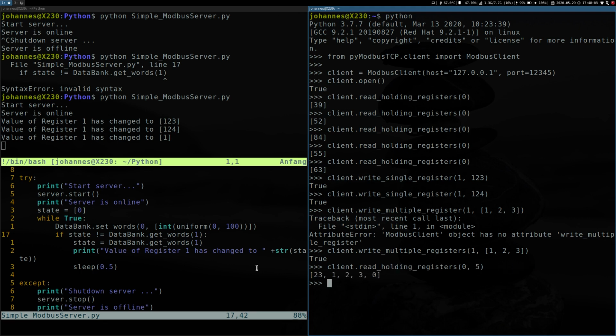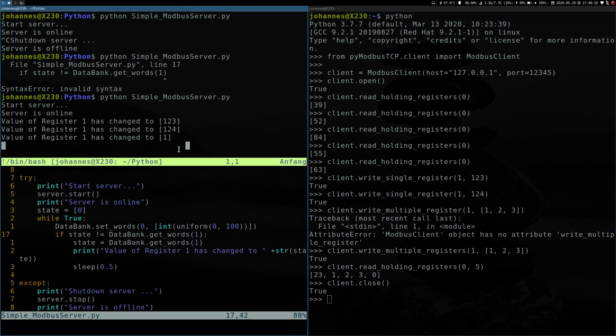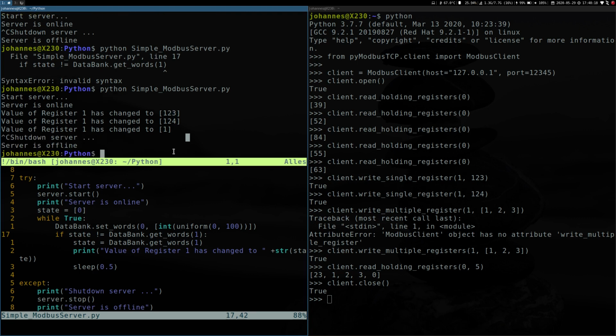Okay, the registers are set to the values, and if we want to close the connection, all we have to do is execute the method close. This will disconnect the client from the server, and I will stop the server here by pressing Ctrl C. So that's it. That's how to implement a Modbus server and client by using pyModbusTCP.